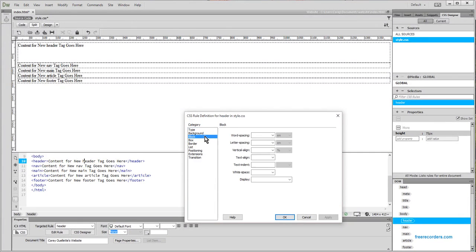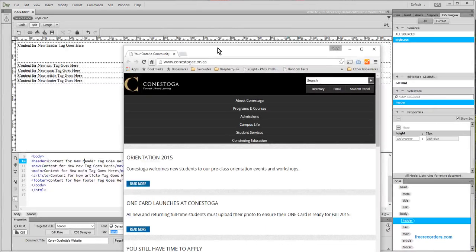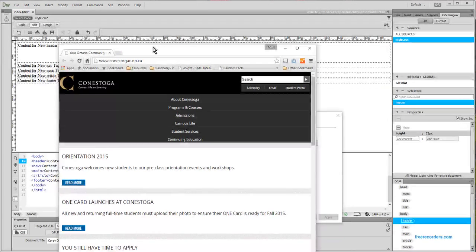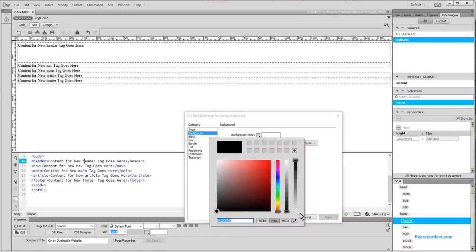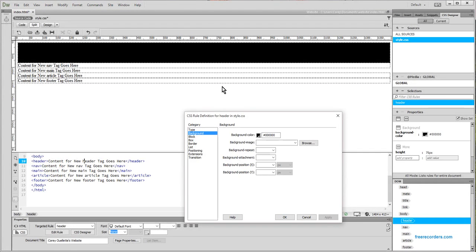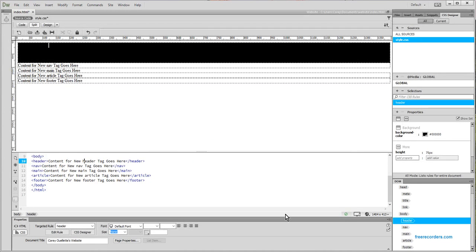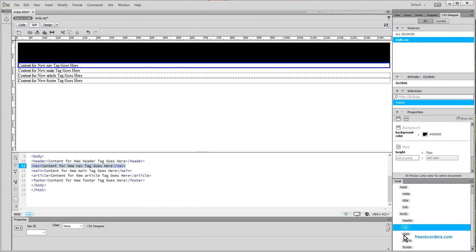So if we wanted this color to, say, emulate what Conestoga College looks like with the black header and gray navigation, we could go background color black, press apply, and you can see now that this object has gone black. Now if we wanted to modify the nav now to emulate Conestoga with a gray navigational menu, we just make sure we have nav selected.